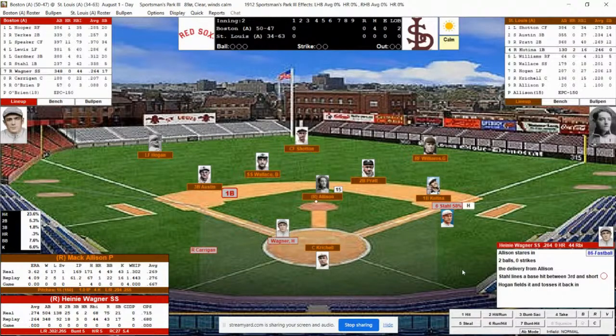I haven't done a game in a few days. I'm going to have to recognize those ground balls and line drives.